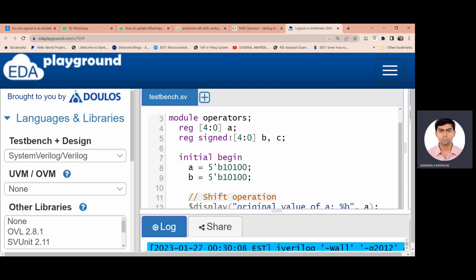And this is -1 to -128. This is negative value. If I want to represent positive numbers and negative numbers, at that time I'm going to use the signed keyword. The purpose of using the signed keyword is that I want to represent the positive value as well as the negative value.